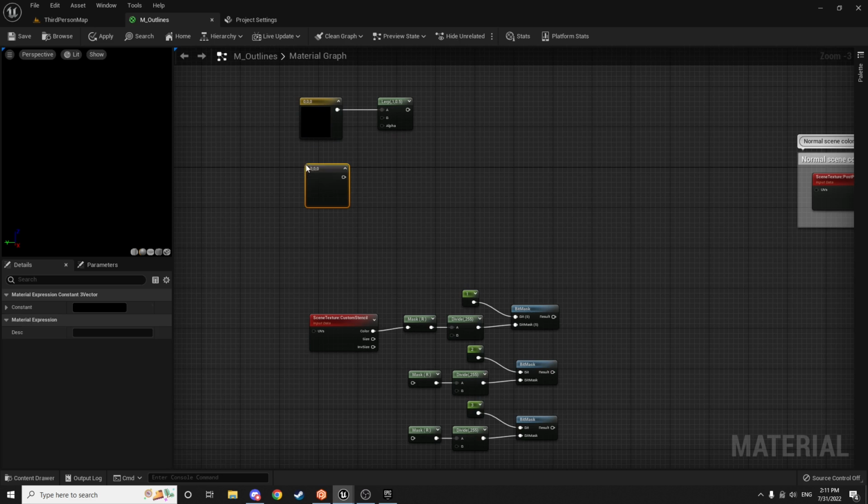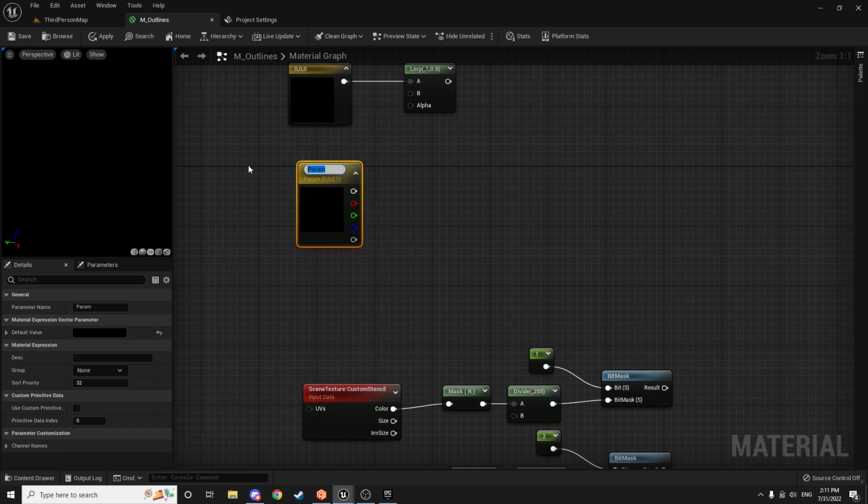So again, let's hold down 3 and left click, and then convert this to a parameter. And you can call this whatever you want. Like you could call it Color 1, Color 2, Color 3, or you could give it a more specific name. It's basically whatever this color represents when you pass in 1 to the stencil buffer.